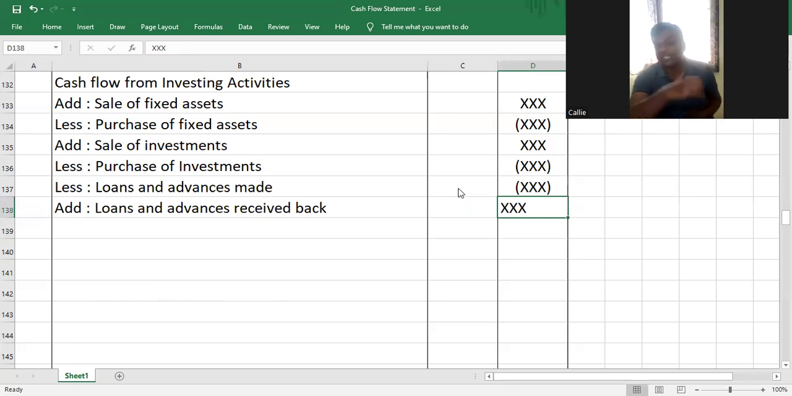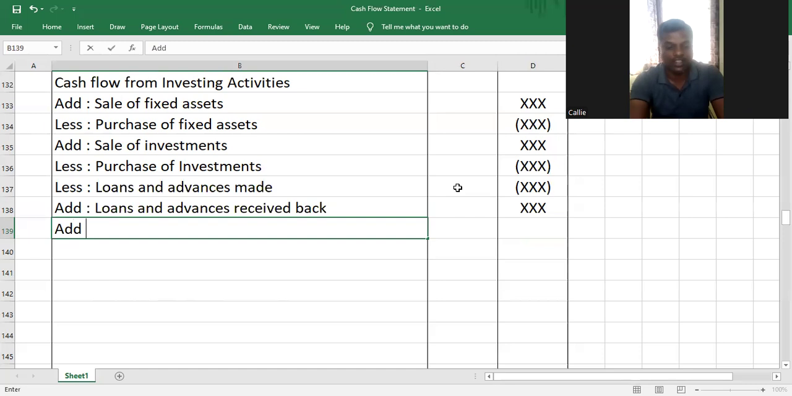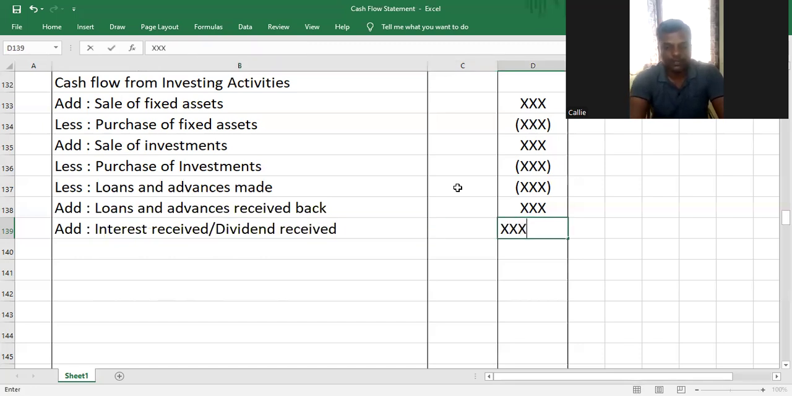Apart from that, on the investments that I've made, I might receive dividends if I've invested in shares, or I might receive interest if I've invested in debentures or any other loans. If I made, I'll receive interest, and all of that are income for me, inflow of cash. So I'm going to write interest received slash dividend received. That will also be added, my dear children.